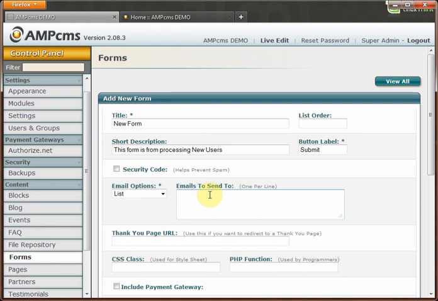In the emails to send to, you can put in each email address, one per line. Each one of these email accounts will receive a copy when somebody fills it out. This is how you can send it to multiple email addresses.